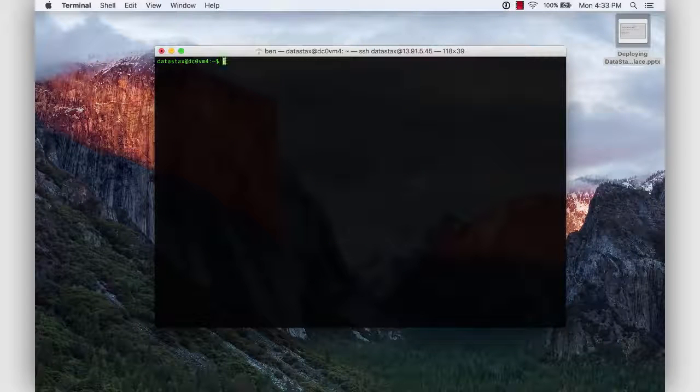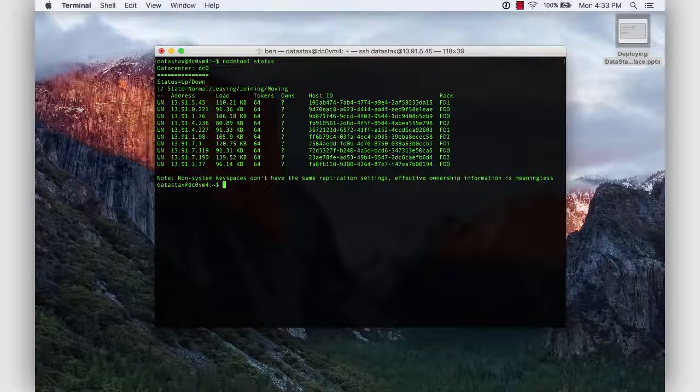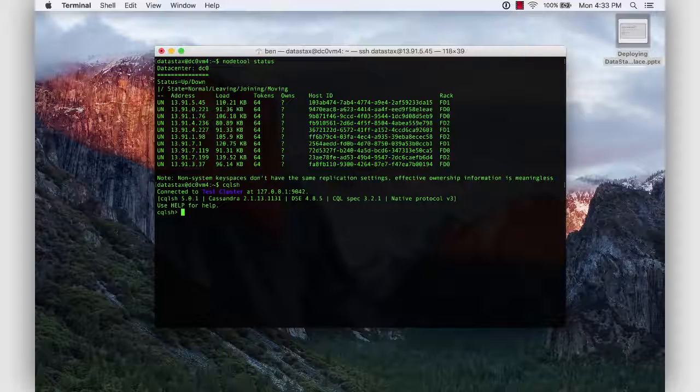So from here I can run, for example, the nodetool status command, and that gives me a description of the cluster that we've created. And something else I can do is type cqlsh and start up a CQL shell and have a look in the database and see what keyspaces we have and so forth. So that's a working cluster in 20 some odd minutes.